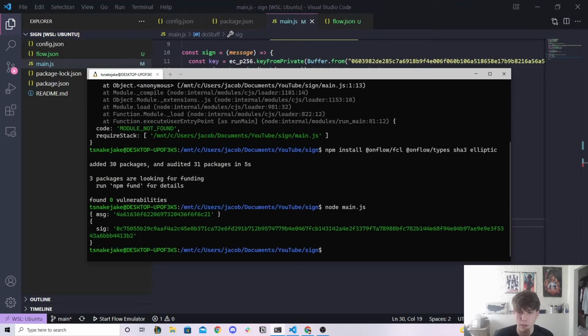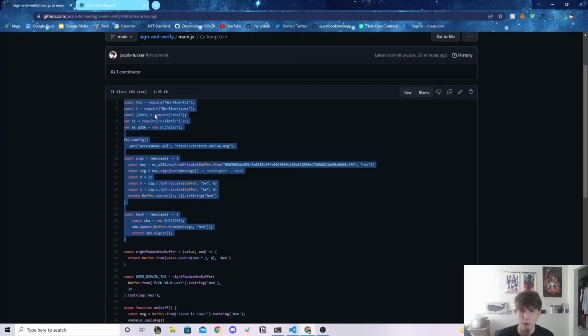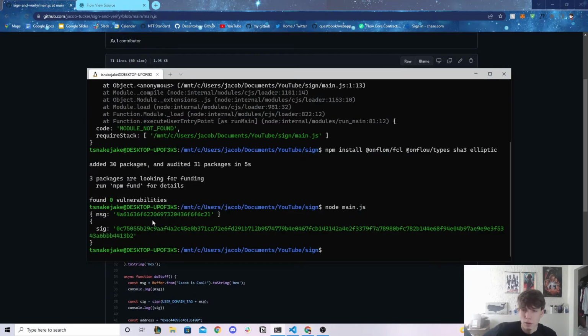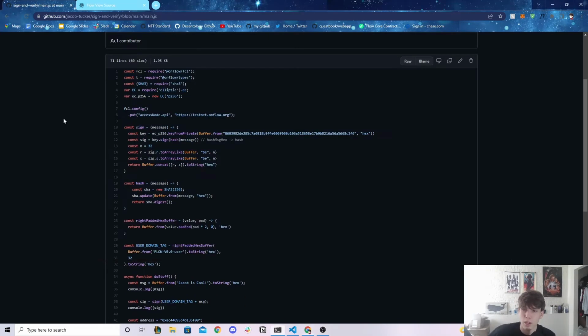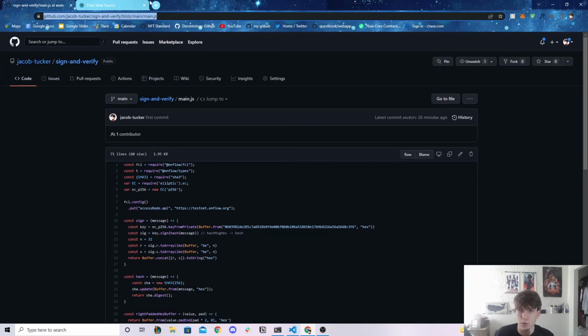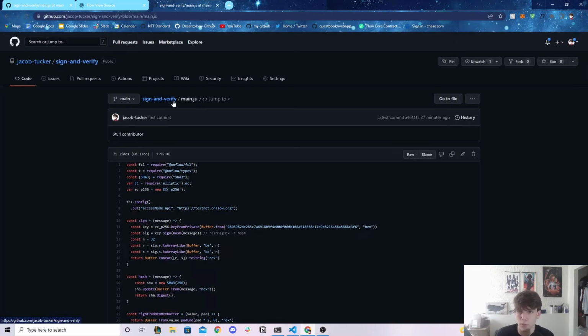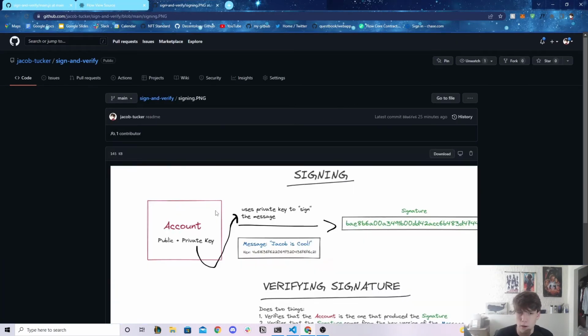And then run node main.js. Now you notice here's the message, and then here's the signature. OC75, I'm pretty sure it's also what I put in the diagram. I can't remember, but it doesn't matter. So anyway, this is the signature that gets produced. Now let me just open this up in a new tab so we can keep looking at that diagram, because I think it's really helpful. Let's go back to the diagram here.